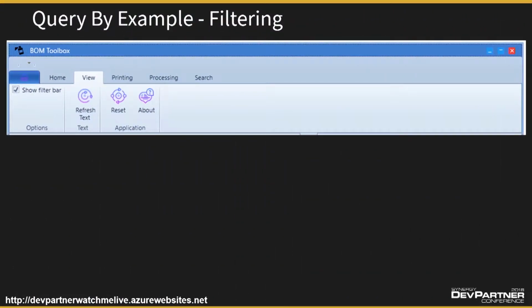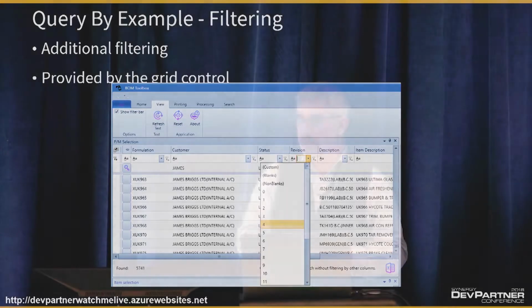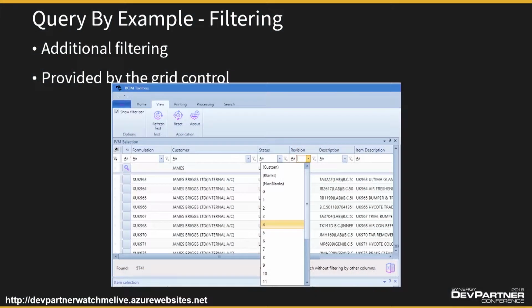If you remember a few slides ago, we showed you the View ribbon tab. One option on here was the Show Filter bar. This checkbox toggles the filter capabilities on the data grid on and off. A lot of customers didn't want it, even though it's a cool capability that's just built into Infragistics and you get it for free. So many customers said, oh, it's too confusing. Because they've got the QBE bar, they didn't want to see the built-in Infragistics filtering. But others did, so we toggled it.